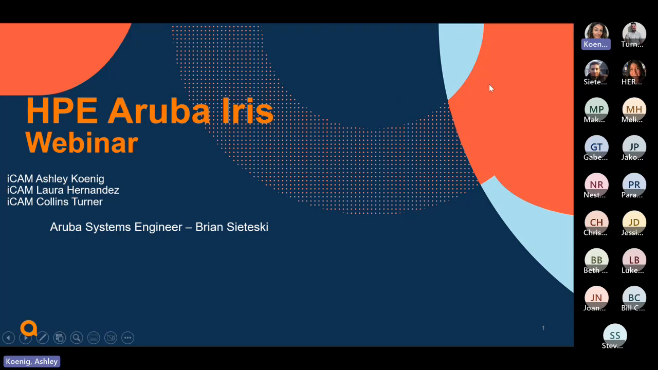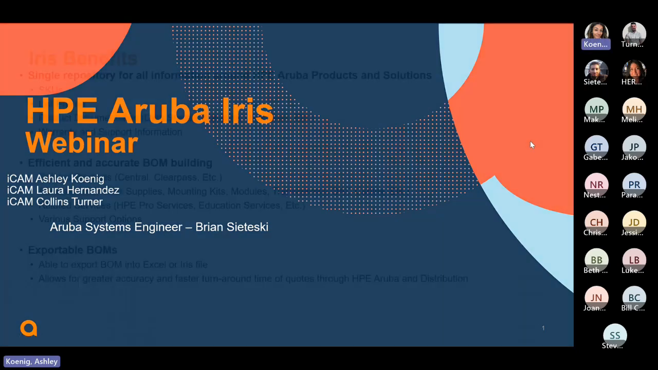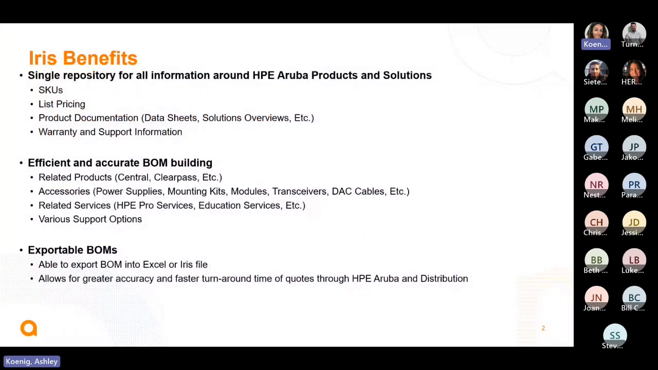Okay, great. So before we dive into the actual demonstration, I want to touch on some key benefits of Iris and just let you know why this would be a good tool. A lot of our partners have already seen this, so if you have, this will just be a good refresher. If you are brand new to Iris, this is great, and we're definitely happy that you're able to join. Iris is a great tool to see a lot of things in one place.